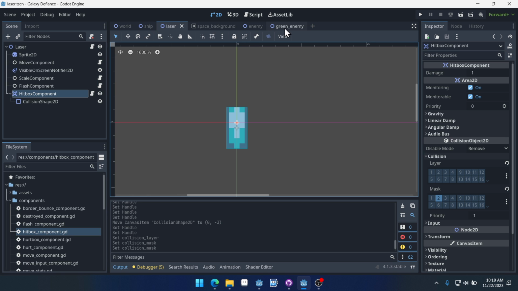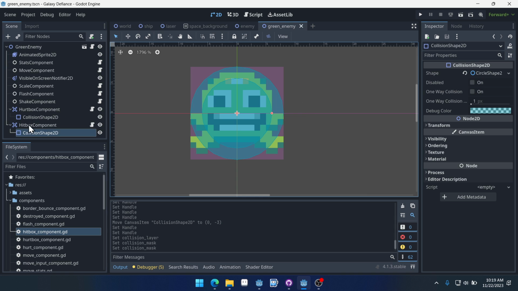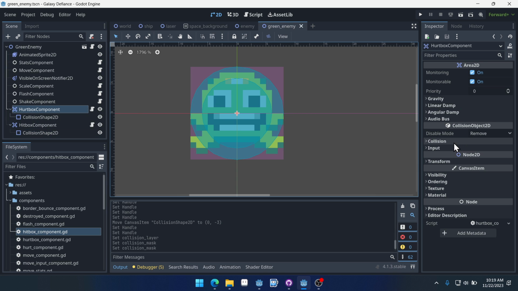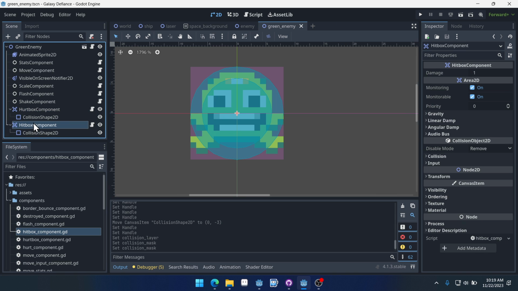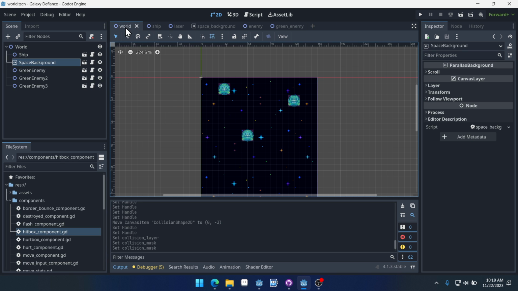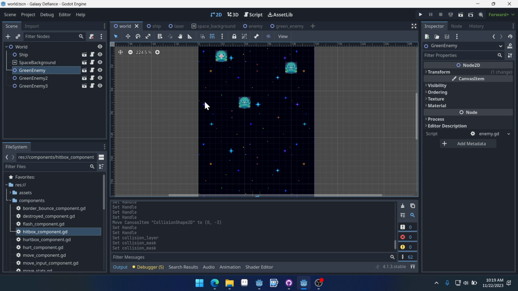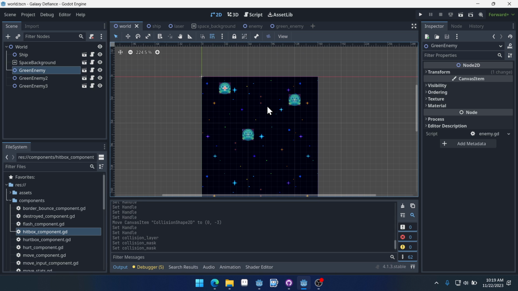Now, when we come back to our green enemy, we want to check to make sure that we inherited the correct layer, and we did. Okay, on our Hurtbox and hitbox. There were some bugs around this, so I want to double check here. Let's come into our world scene here, and we'll just test to see if it works, and then we can check these enemies to make sure that they correctly inherited that as well.